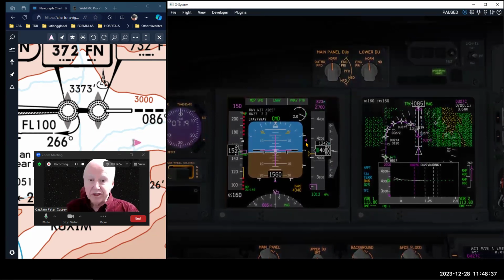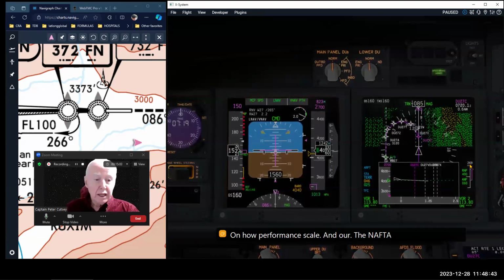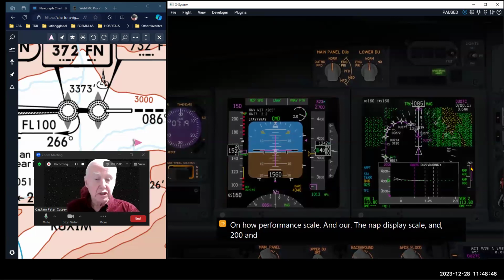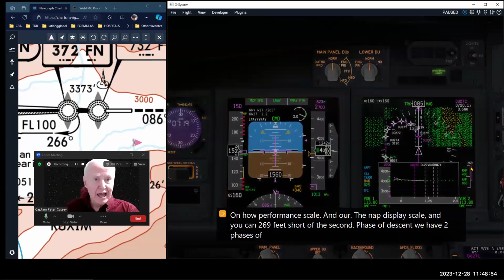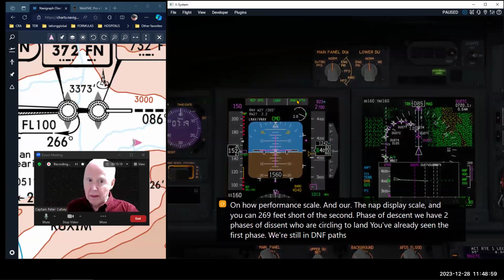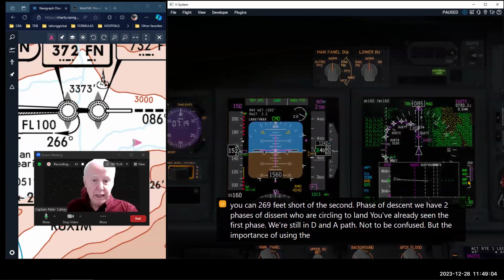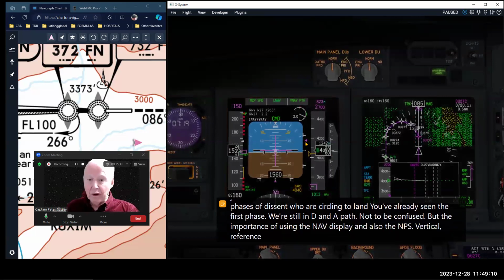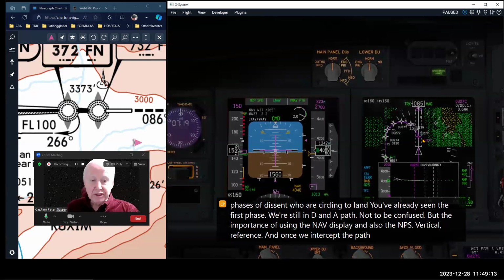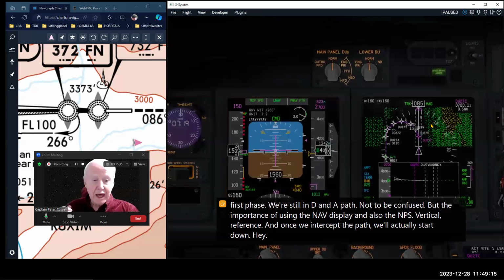Our nav performance scale and our nav display scale are indicating 269 feet short of the second phase of descent. We have two phases of descent in the circling to land. You've already seen the first phase. We're still in VNAV path, not to be confused, but note the importance of using the nav display and also the NPS vertical reference. Once we intercept the path, we'll actually start down. I want you to observe that as we continue.